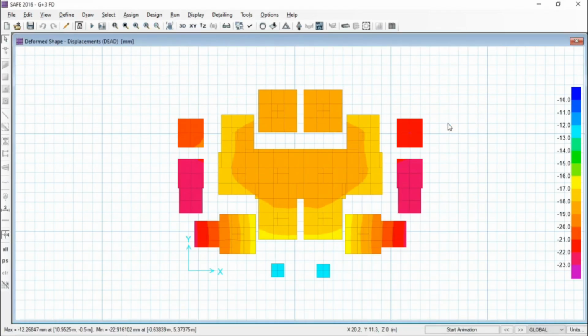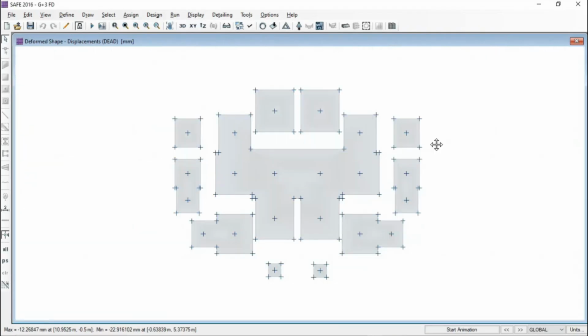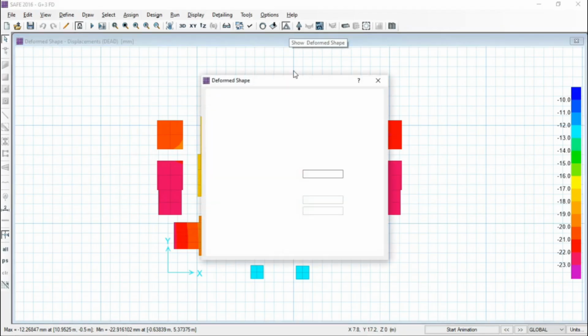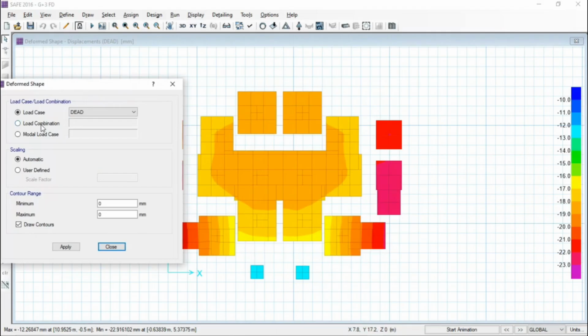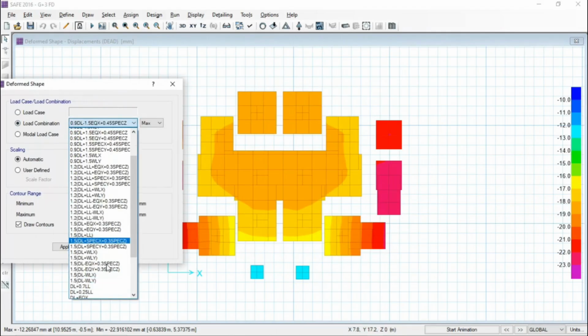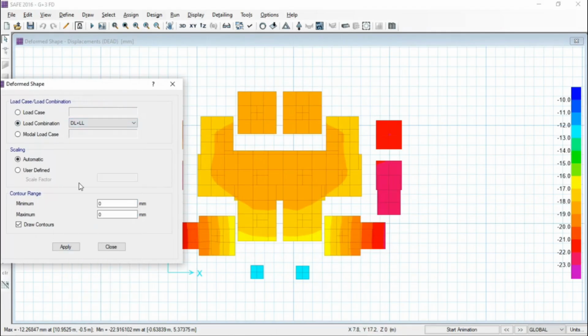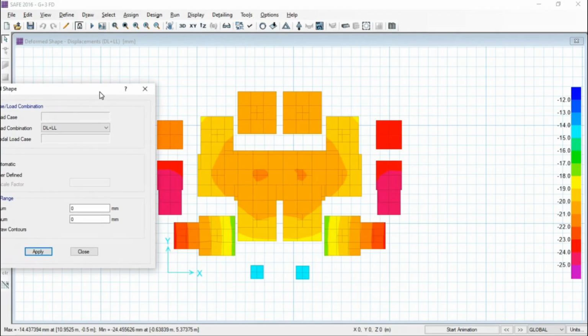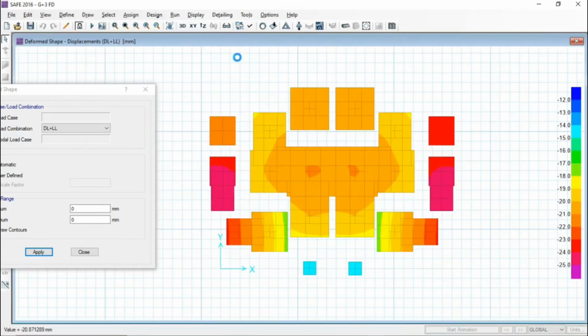For isolated foundation, the permissible deflection is 50 mm. If you want to check the deflection in dead load plus live load, you have to go to Show Deformed Shape. Here you have to select the load combination, that is dead load plus live load, and click OK. Click apply. You can see you are getting maximum deflection of 24 mm.